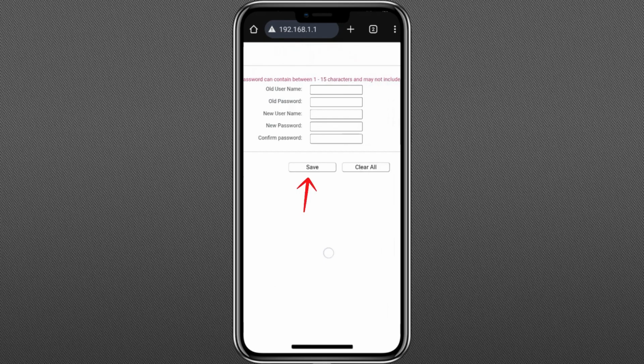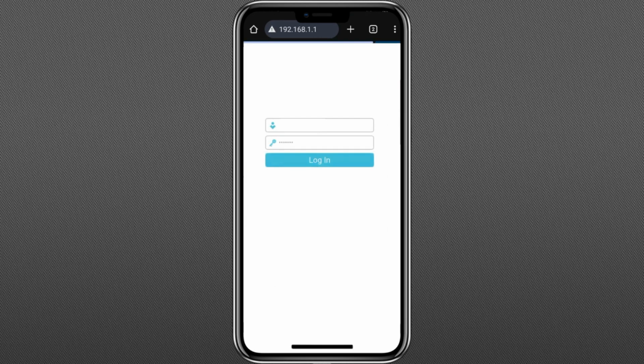Your router will restart to apply these changes. This may take a few seconds. When it turns back on, you will be asked to log in again. Now enter the new username and password that you just created. Click Login. If everything was typed correctly, you will enter the dashboard again. This means your TP-Link username and password have been successfully changed.